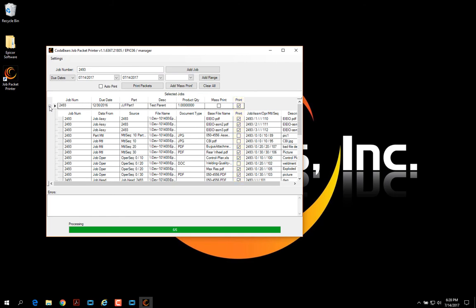I can also add jobs by selecting a date range. I can specify either the due date, the default, or the start date. I can enter the start and end date range and specify the status of a job. To add jobs, I would click the Add Range button. I can also click the Add Mass Print button to add all the jobs that are marked for mass printing in Epicor.